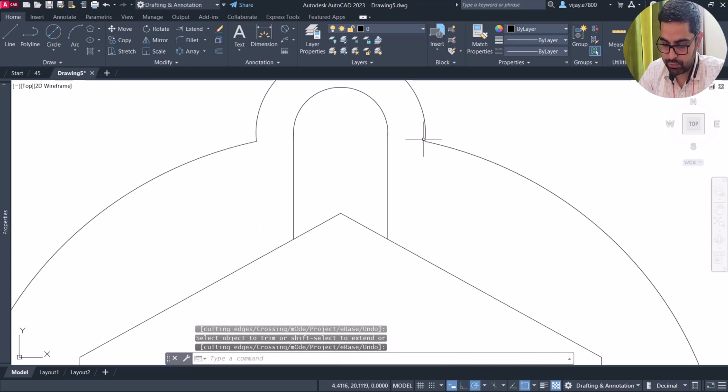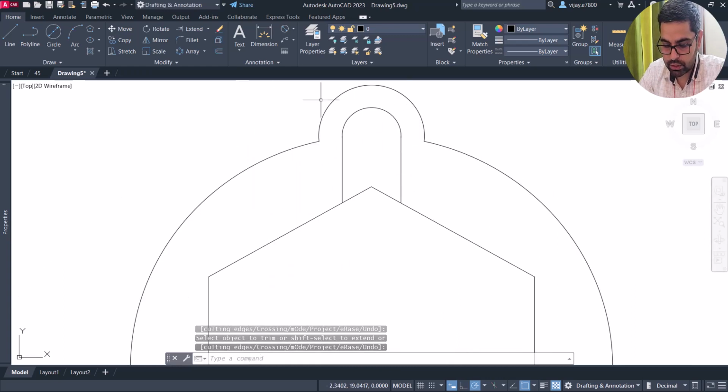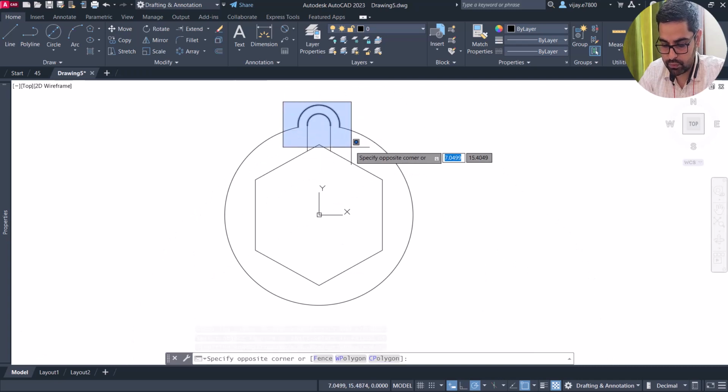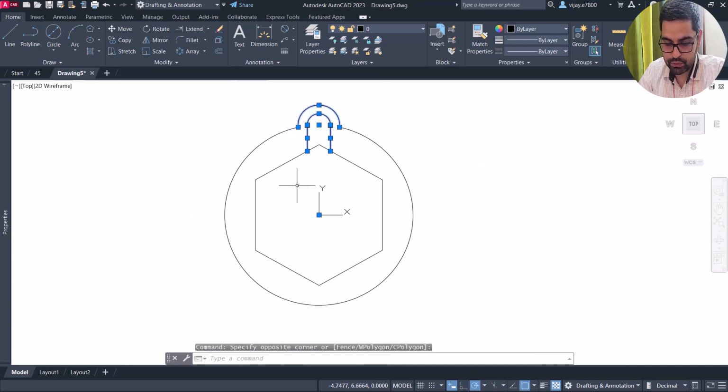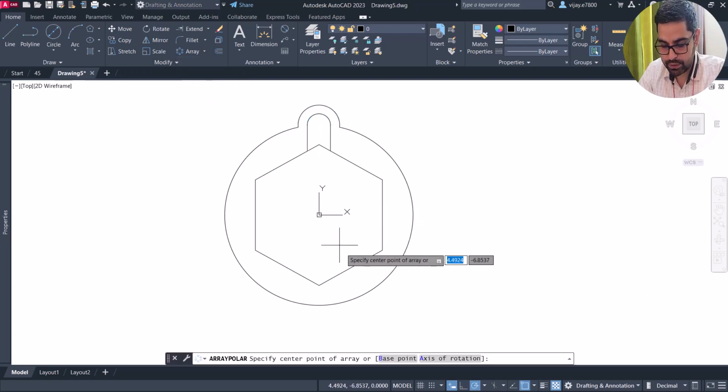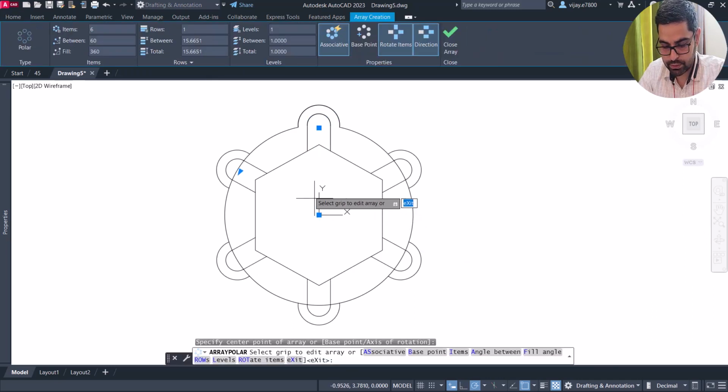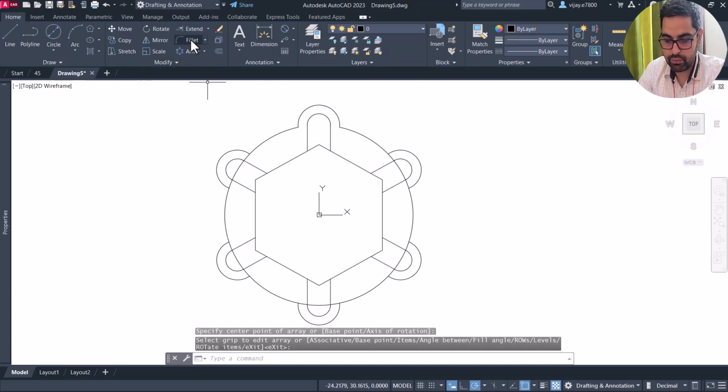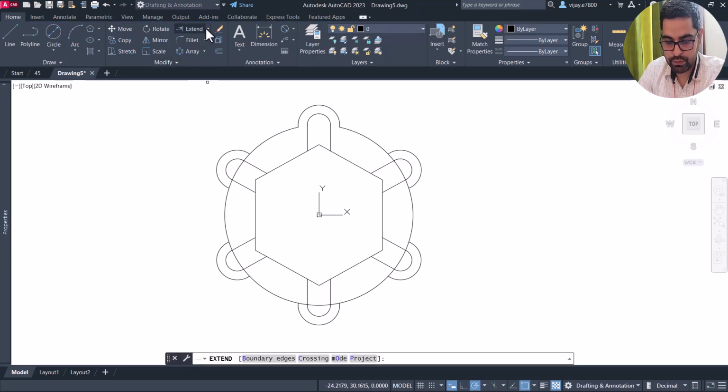Now what we need to do is create a polar array of this section. Okay, so select it, then click on polar array, then specify this point as the center point. Now the number of items that we need is 6, so we do not need to change anything. Click on close array, and we need to trim some portion that we don't need.